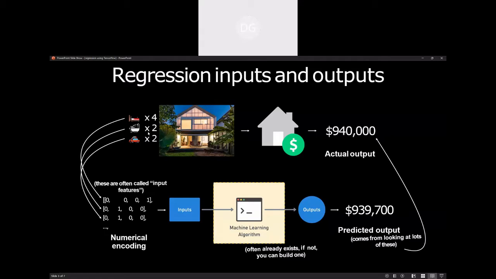So for example, we have three independent variables, which will be converted into numerical encoding. Then it will be passed to the machine learning algorithm, which is nothing but our neural network. It will try to predict some output, and then we will compare the actual output and the predicted output, and find the mean error and accuracy. That is what we are going to do.